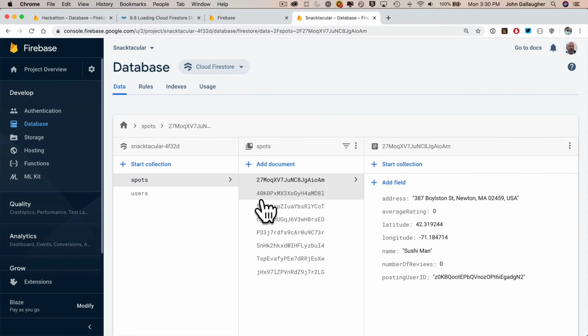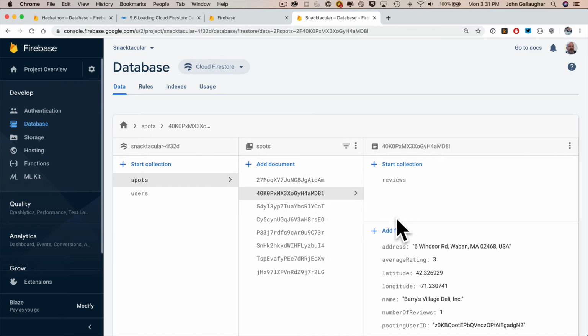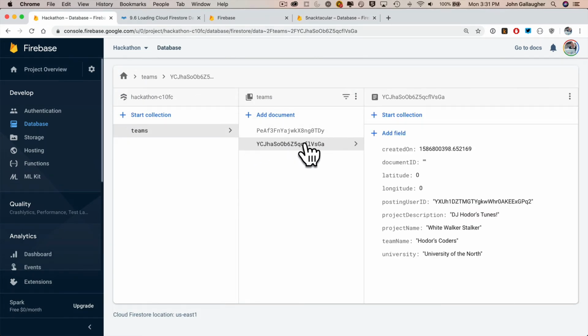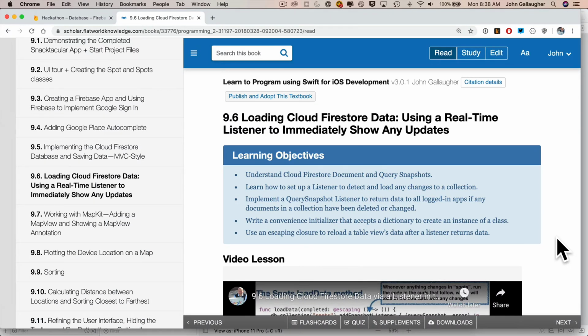Let's code. For this model where you have an array of objects that you're sharing socially and you want to load multiple records at once, this is a pretty common one. So we've used this in Snacktacular to store spots or restaurants. We're going to use this in Hackathon to store Hackathon teams. This could be messages in an online forum that you're creating. It could be exercises that you're saving in a fitness app, really just about anything.